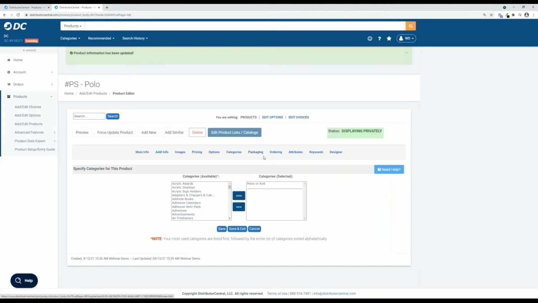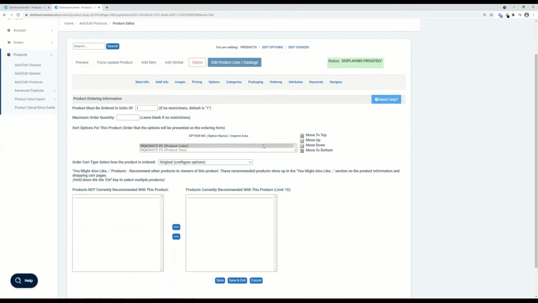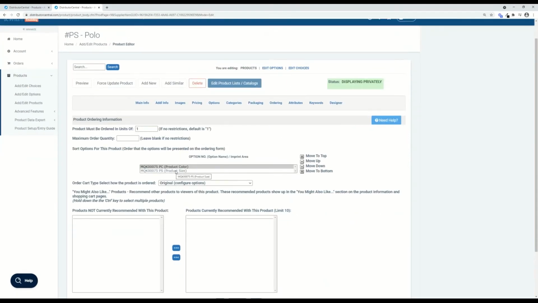Packaging, you don't need to worry about that. Ordering, that's more for the supplier end of things again. Let's say that I wanted the size to be first. I can flip this around just like I could do the ordering on the option level. We're going to leave it at original.